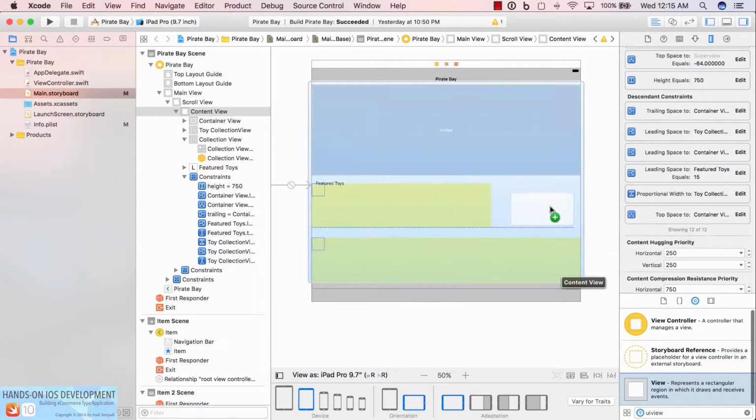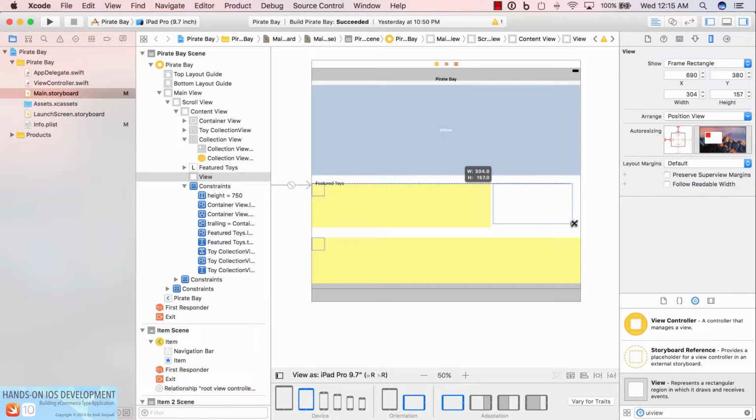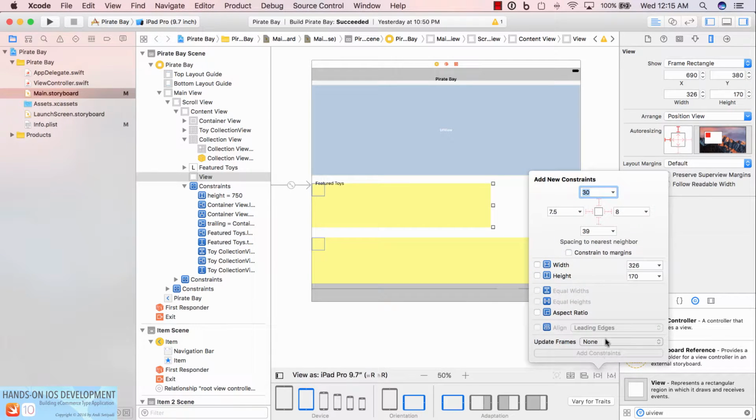And then drag beside the collection view, and just expand a bit. And let's add some auto layout for this view. So add constraints. Now I want to set the trailing to be 0, and then the leading to be 0 to the toy collection. And then the height to be 170, which is equal to the height of the collection view itself. And then add 3 constraints.